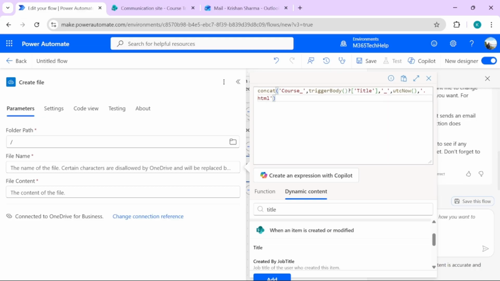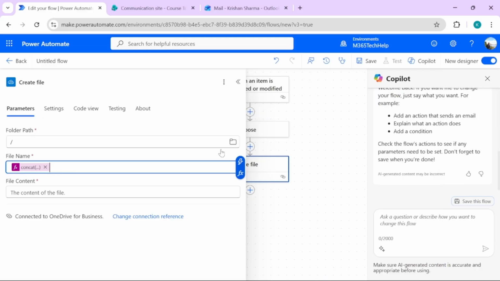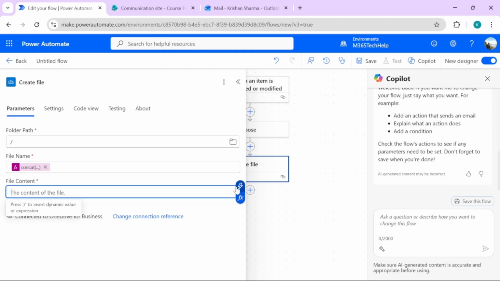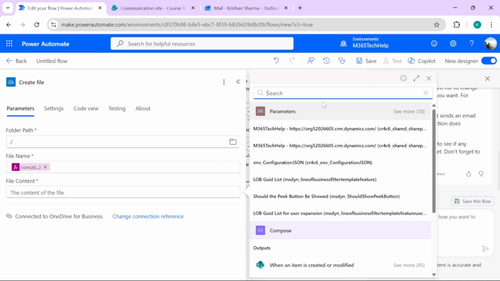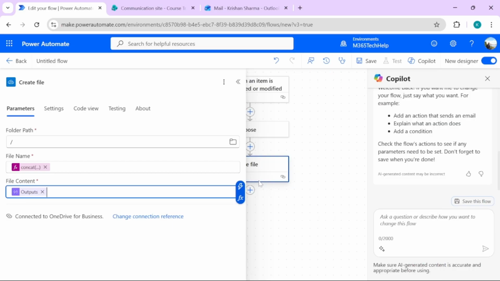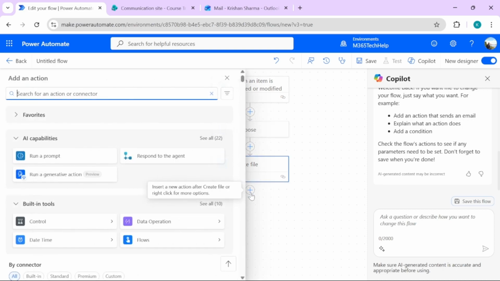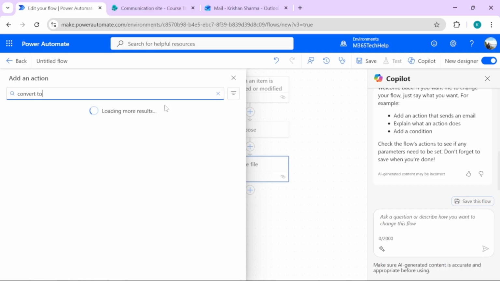So now I can add this expression, and in the file content we will use the input which was there in the compose. I will just use that from dynamic, the output of our compose action. So now this HTML file would be created under my OneDrive. This is a temporary file, and in the next step I will use that to convert the file.